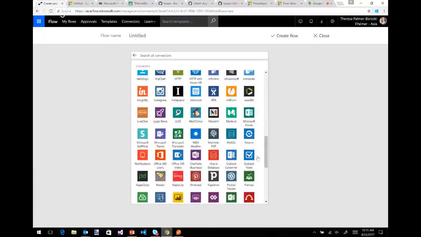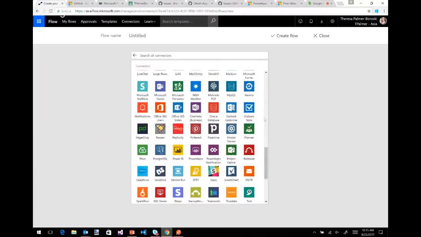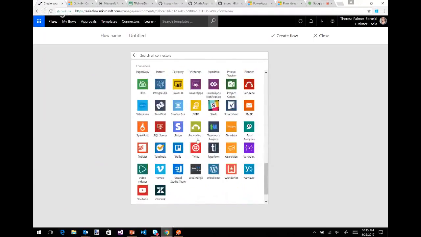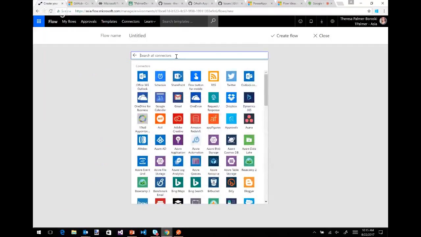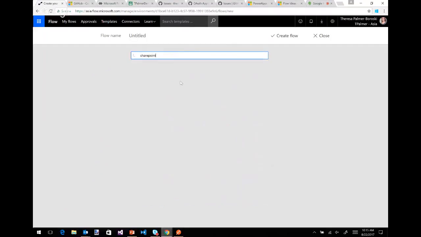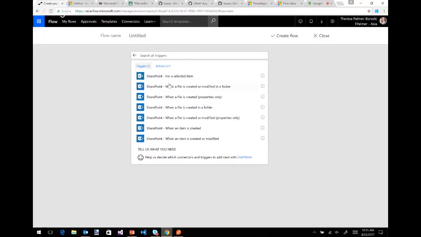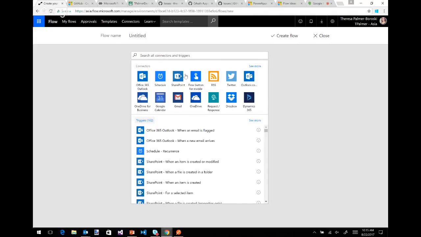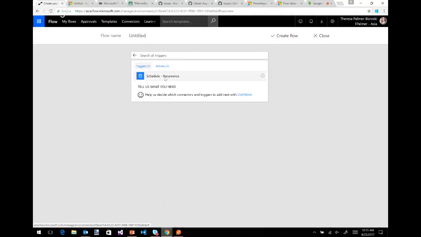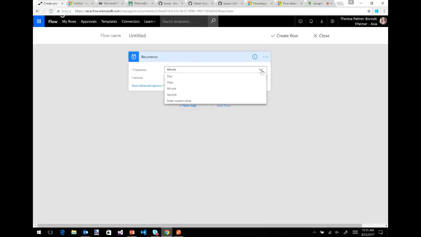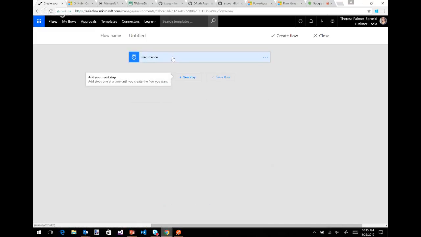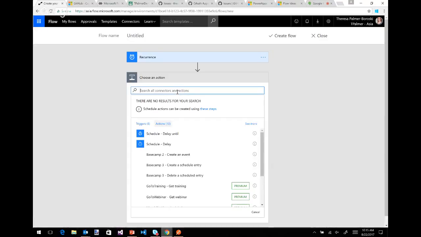Let's see, we could do, I think there's a SharePoint one here. And of course, I can always search for them as well. One of my favorites is recurrence. Oh yeah, we can definitely do that one as well. So again, with triggers, it's all about something happening. And as Audrey said, you can also set it up to just happen on a schedule. So if I do a recurrence or schedule, this can do something every 1 minute or every 1 hour or every 1 day, and is a good way to kind of initiate a workflow.